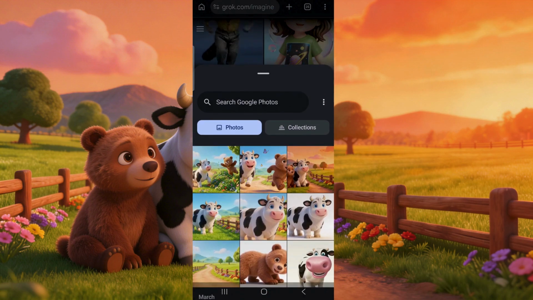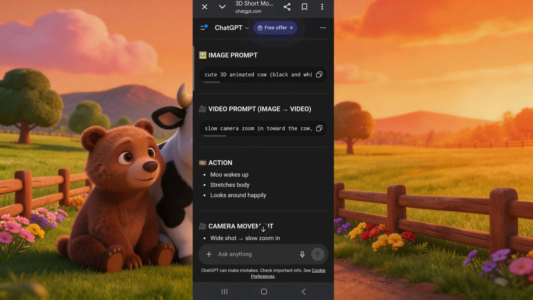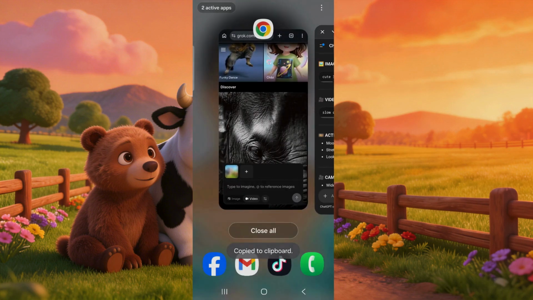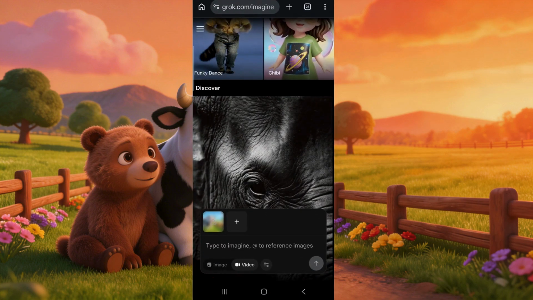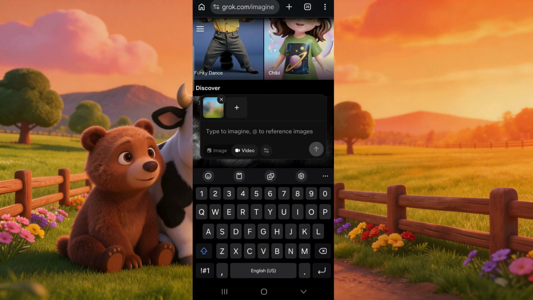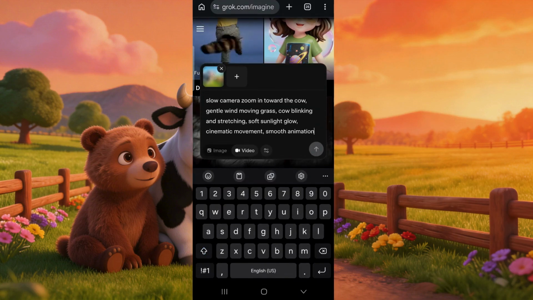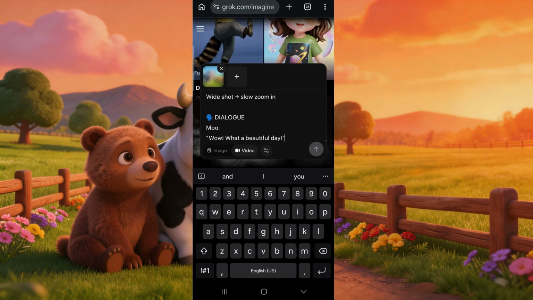So we're going to move to ChatGPT together. Okay, so this is the video prompt. So we're going to click on it and go back to the Grok AI. I'm going to put it right here. And then I'm going to go back again and then collect the other information. Okay, so I'm going to paste another information here. This is the action and the dialogue and also the camera movement. Okay, so when everything is ready, you just click generate.